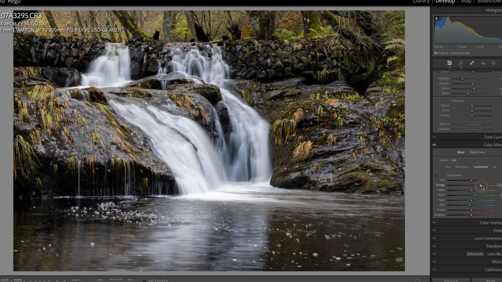Oranges, if you think that the oranges have way too much impact in the photo, you can decrease it a little bit. And the reds in the same way, not purples, okay, and magentas also don't have impact. So this is also important, of course, in editing the photo, or the color, sorry.